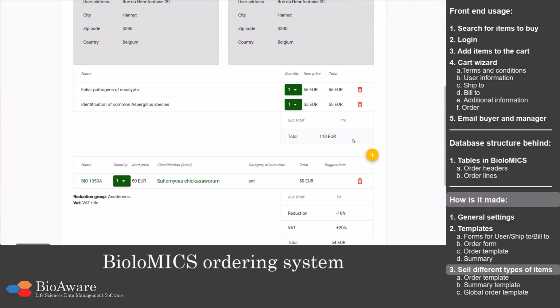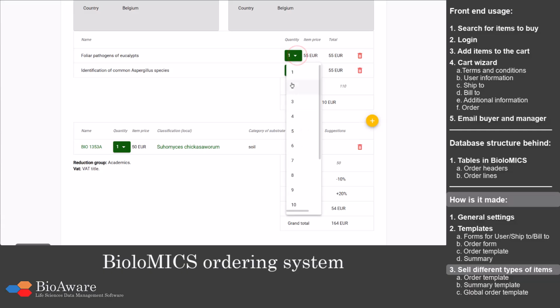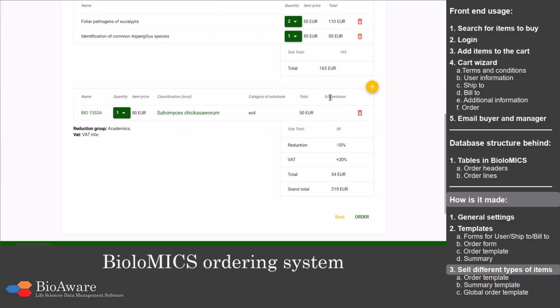Here on top we see the 2 books. When we change the quantity, the price is adapted accordingly. Then we see the strain. And finally, the grand total of the full order.